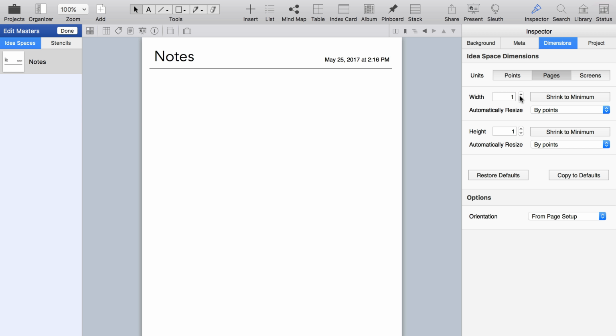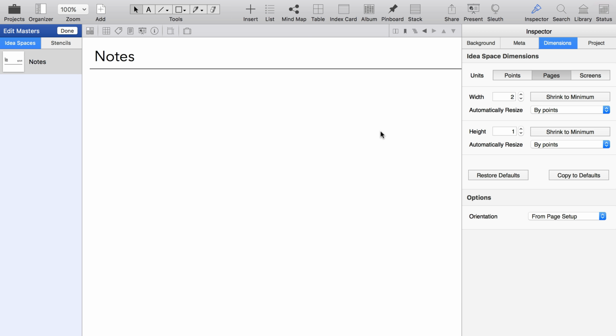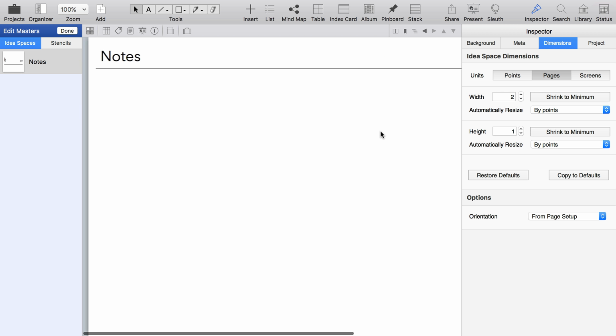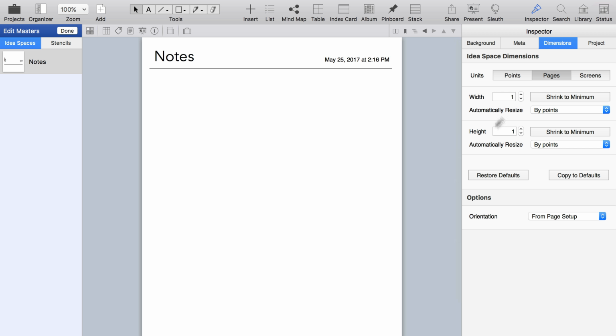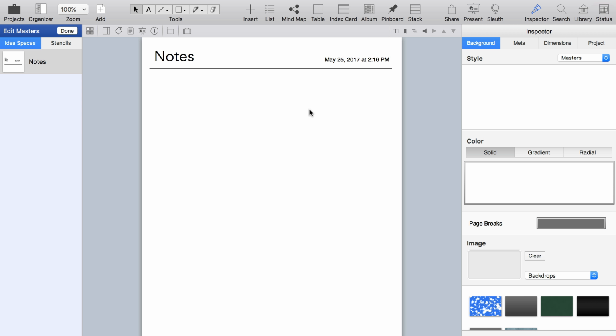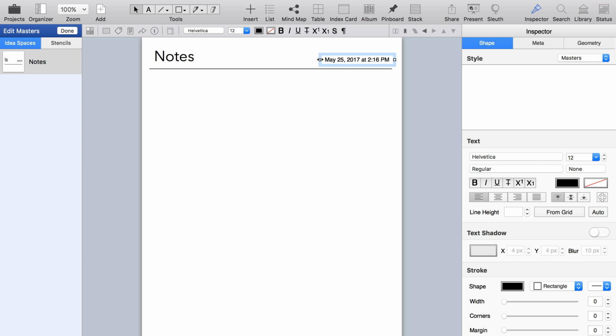Let's see how this works. I'll increase the width to 2 pages, and everything moves over and changes size. I'll move it back to 1 page, and we're back to where we were. One additional thing I need to do is change this text figure so it has room to grow with various dates and times.